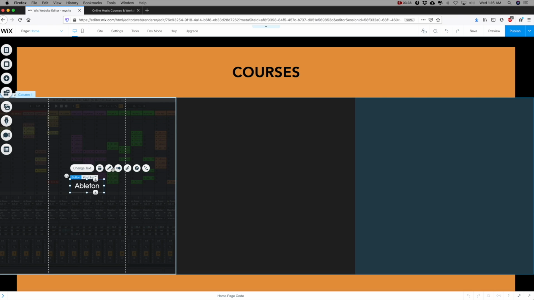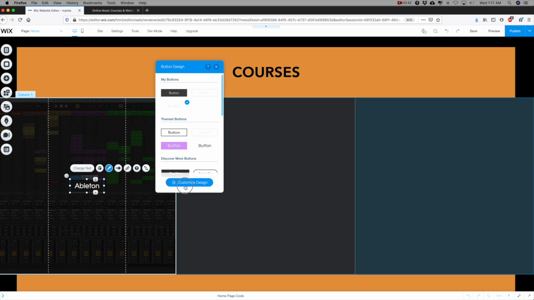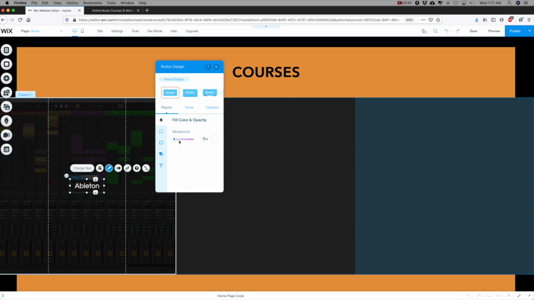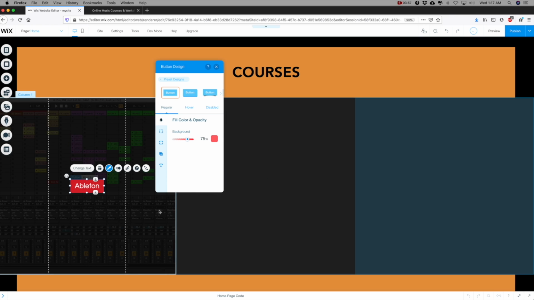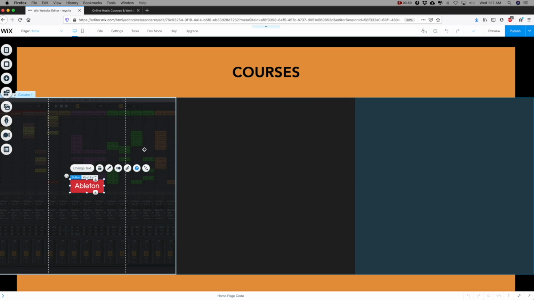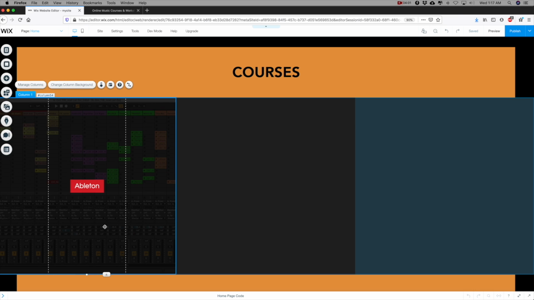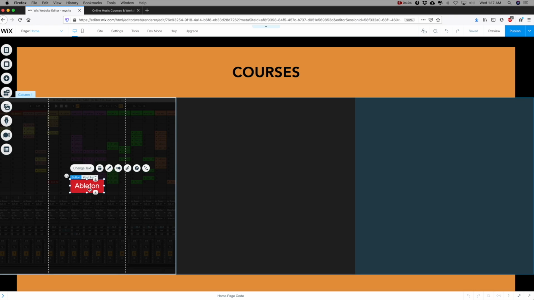Now, it's still not clear that it's a button because there's no border around it. So let's add a fill color behind it. So how about I use that red? And now I'm happy with this. And basically, whenever a user clicks on this, it's going to take them to another page. And we'll set that up a little bit later.